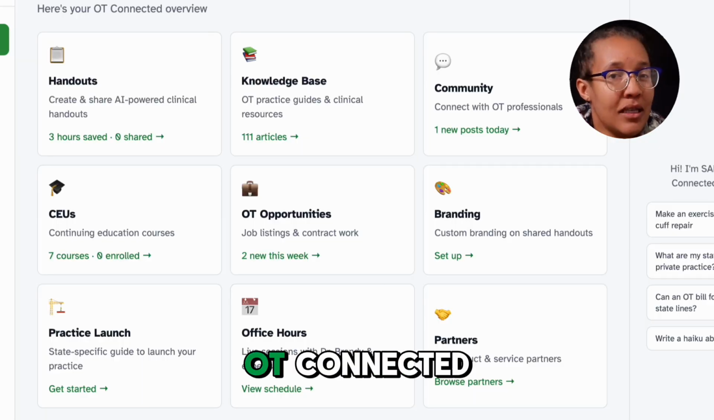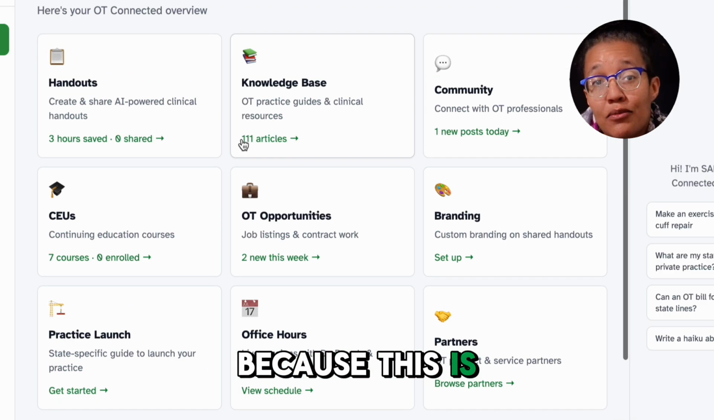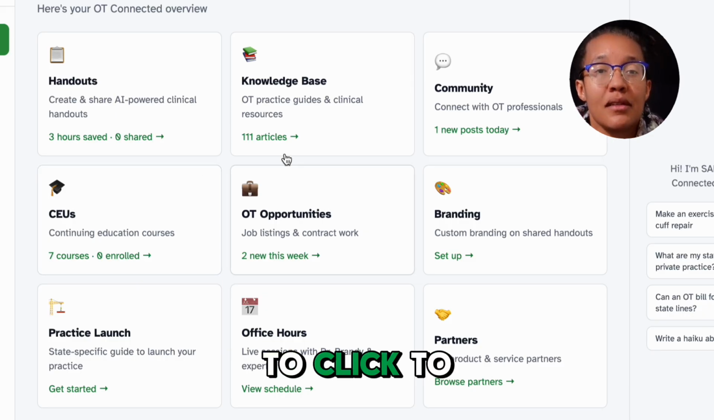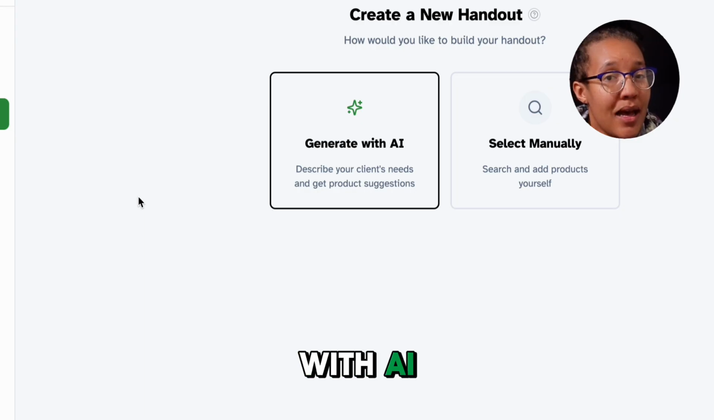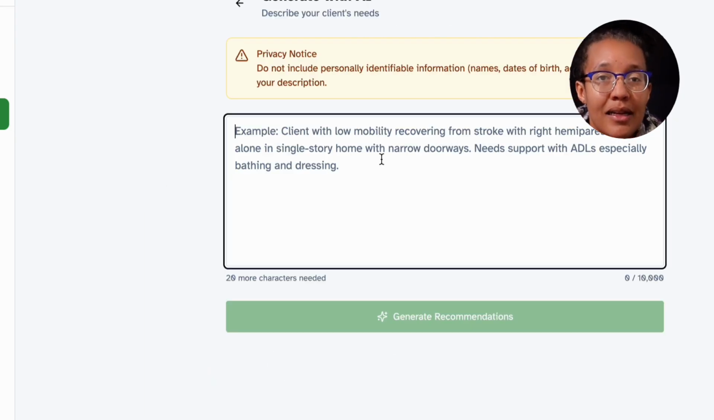Okay, I'm inside OT Connected and I'm going to walk you through the AI-powered route first because this is where the magic is. So step 1, you're going to start a new handout. So I'm going to click to start a new handout, and the first thing you'll see is the option to generate it with AI or build it manually. Let's choose AI. Step 2 is enter the client scenario.